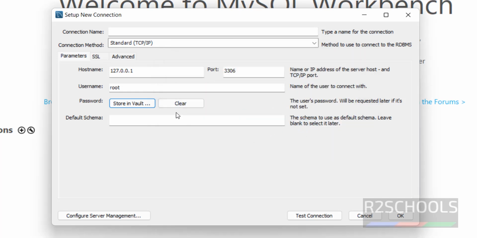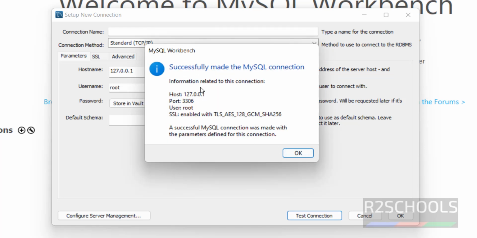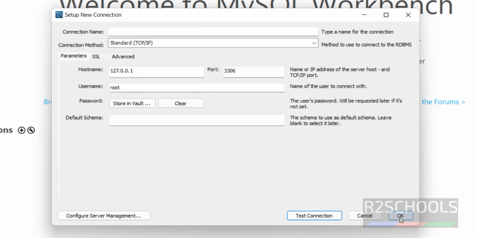Click on OK. Then click on test connection. See, connection warning, but it is OK. Continue anyway. See, connection is success. Click on OK. Click on OK.